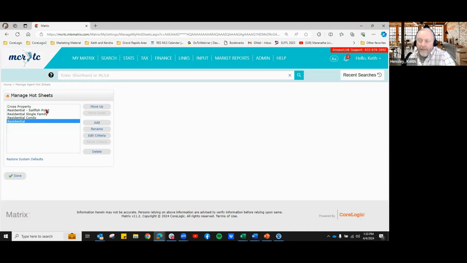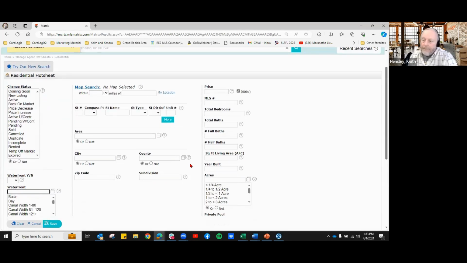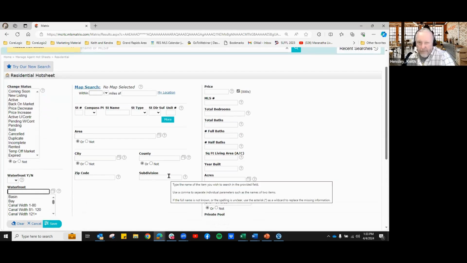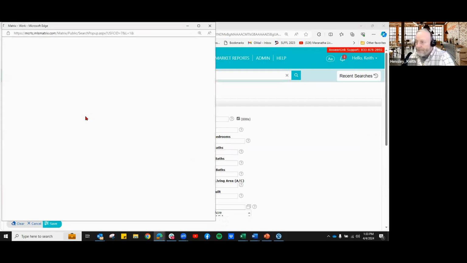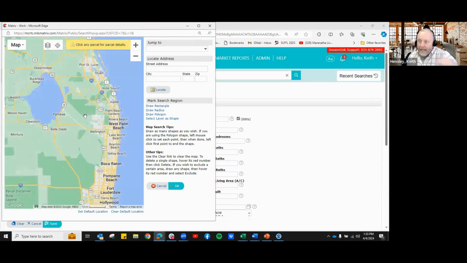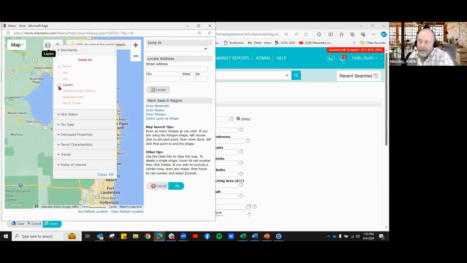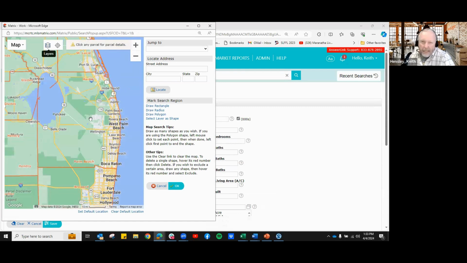So since I have that neighborhood, I'm going to open up residential, edit its criteria, and this time I'm going to go into a different subdivision. But this time, instead of me typing it in, I want to take advantage of the map because there's a cool feature on here that I really wanted to show. Now that I think I fixed that, remember the layers option that I told you about? Let me see if I got it fixed on my end. Yep, I did. See, I just had to connect to my VPN.